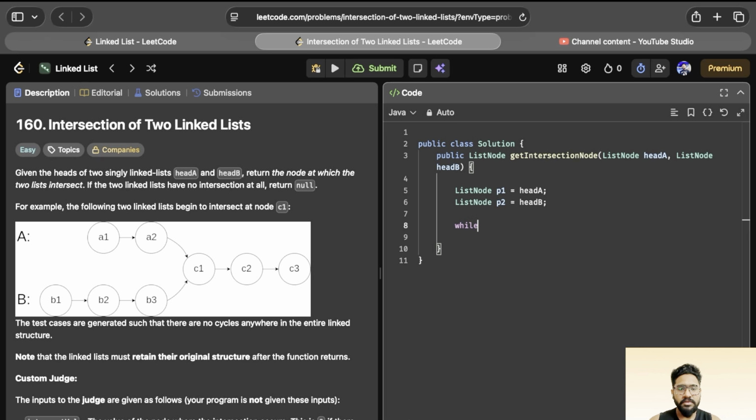Now simply we are going to check if our P1 is not equal to P2. Till then we have to keep checking, right? What we have to check here is the current pointer of A, so P1 is the first linked list and P2 is the second linked list, and both nodes should not be equal. If they are equal, then we are just going to return that node, right?